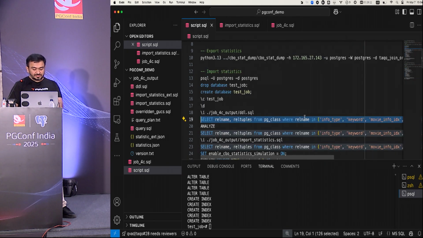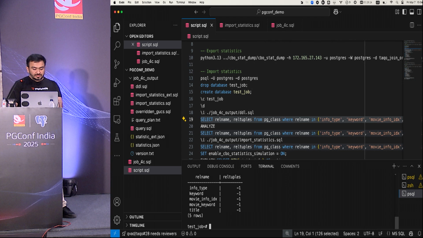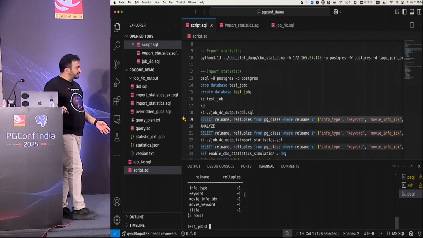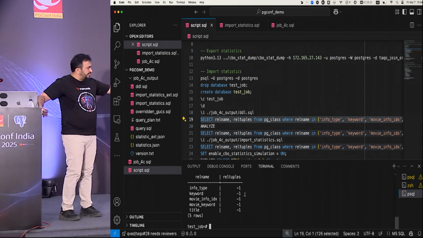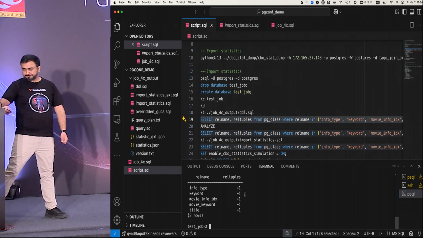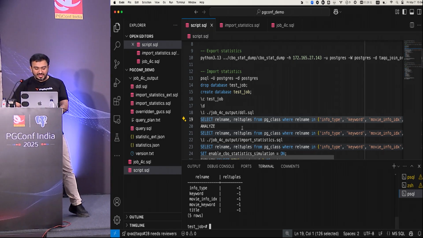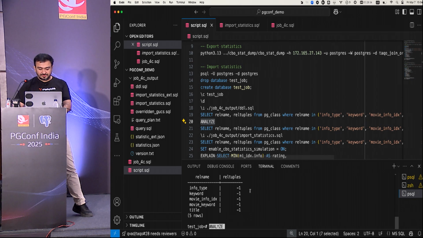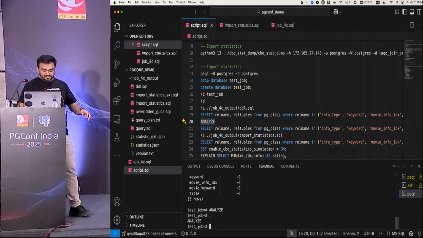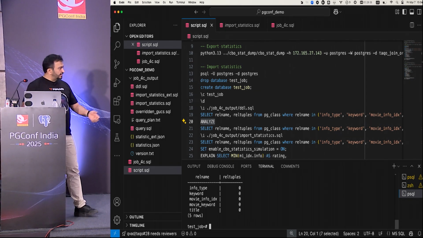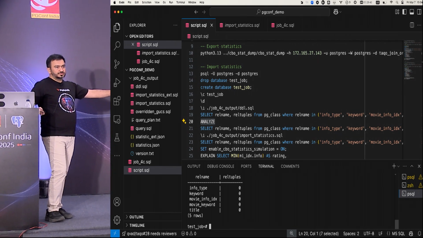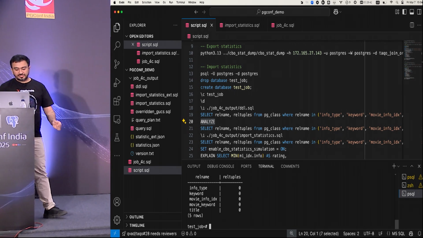You will see since analyze has not been called on these tables, the rel tuples for all of these tables is actually -1. Once we call analyze, you don't have to, but I'm just trying to show that these tables are empty. So you'll see now, since analyze has been called, the rel tuples is 0.